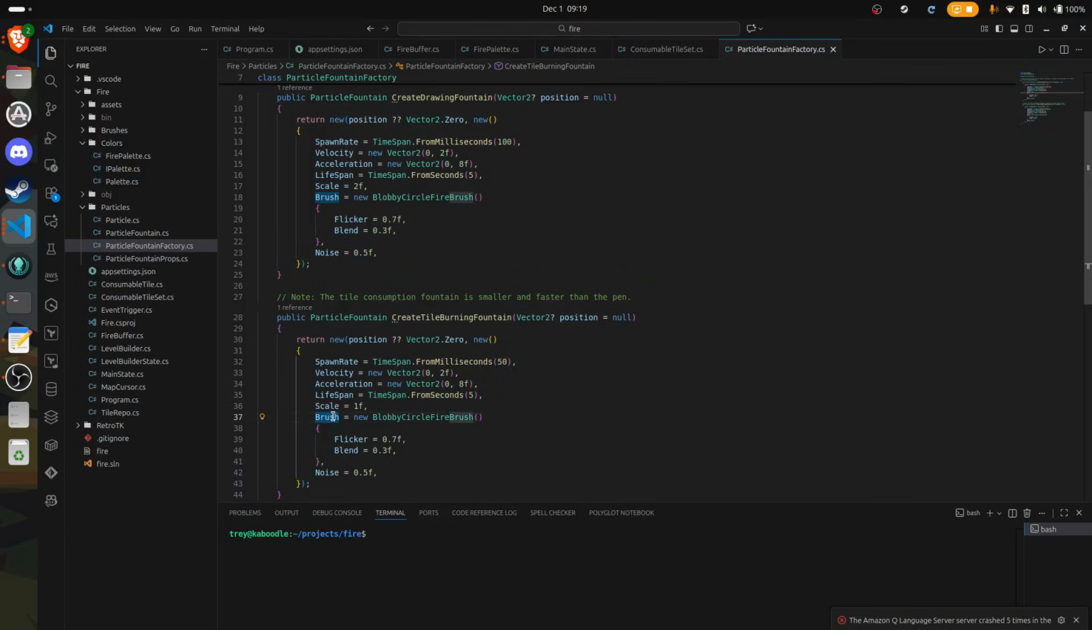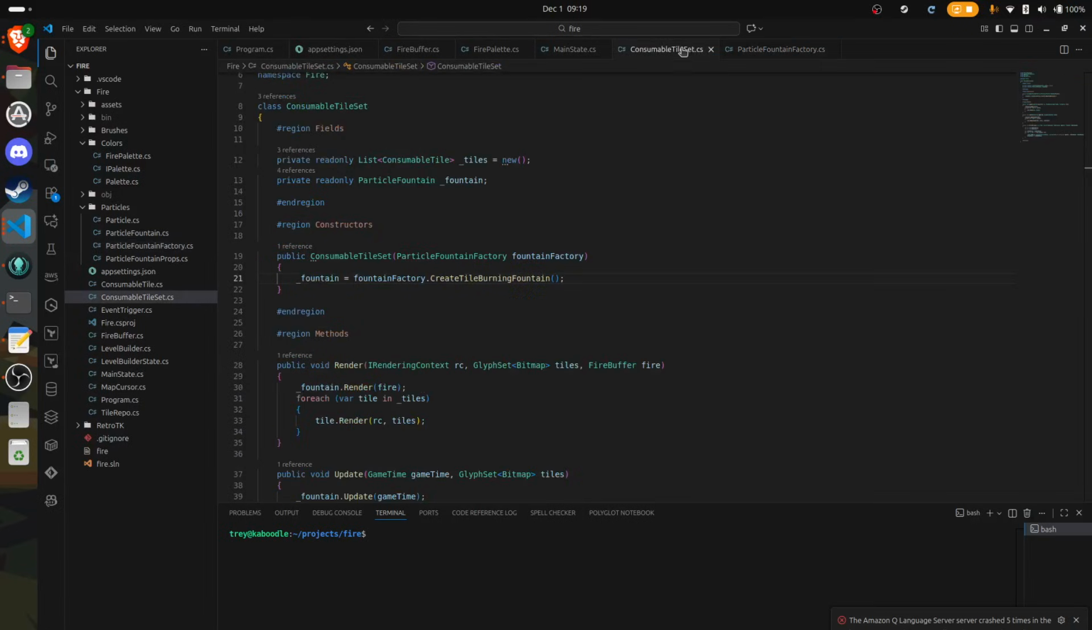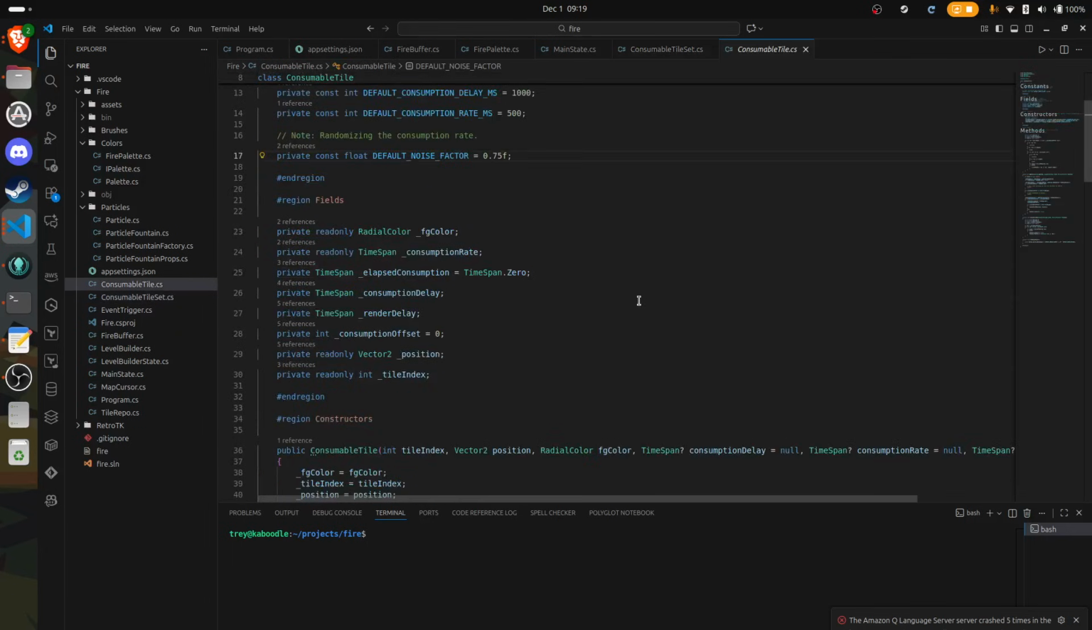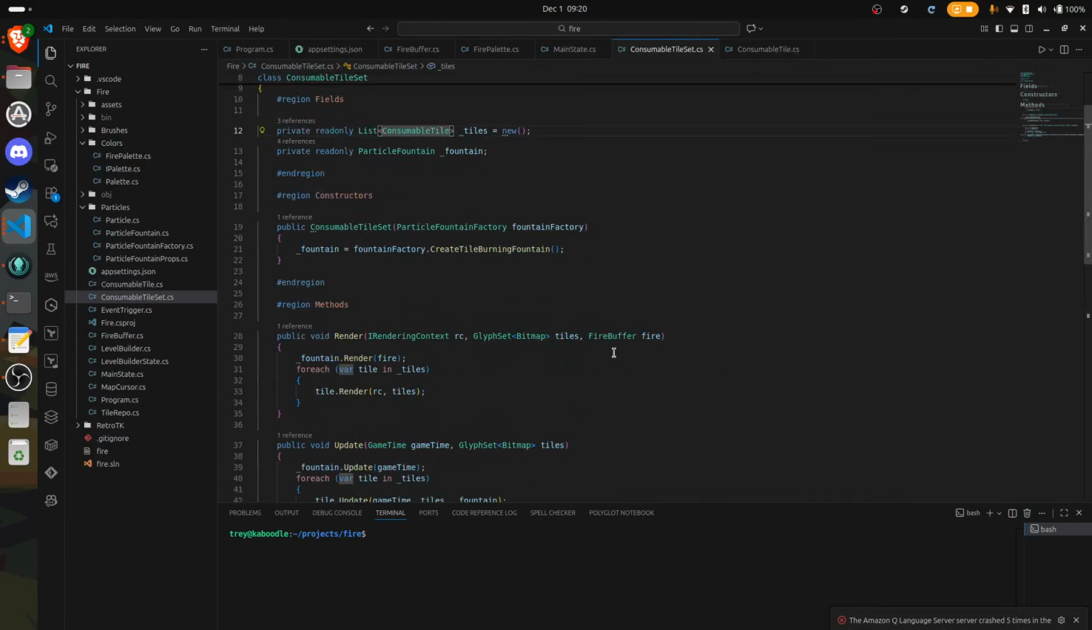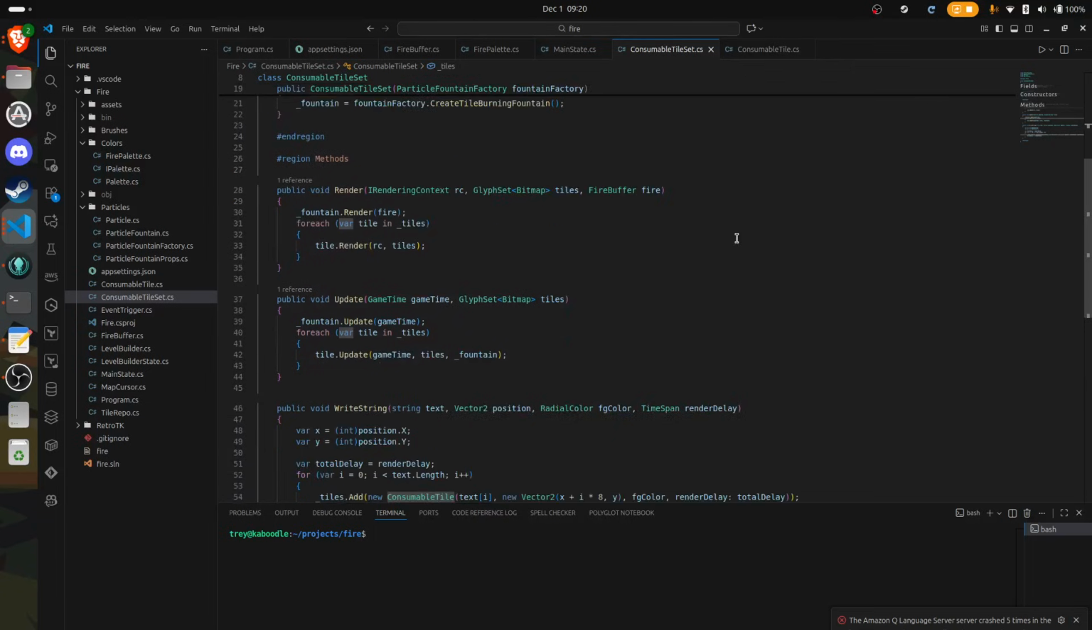And the brush that the tile burner is going to be working with is basically the same. Noise is basically the same. The noise is basically a value used to adjust any of the other parameters that the particle fountain uses, along with a random function, to be able to basically adjust the parameters back and forth. But we have a consumable tile set, which is composed of consumable tiles. Let's see, best way to describe this.